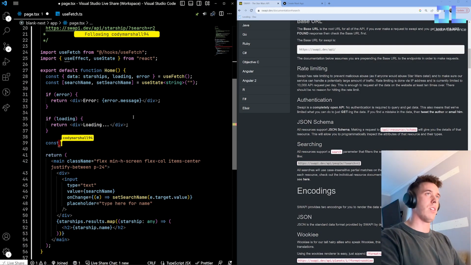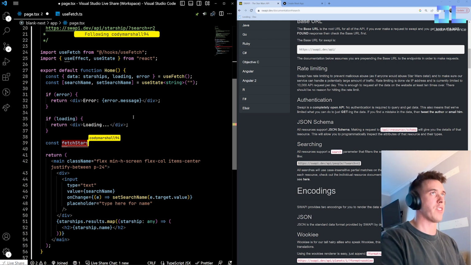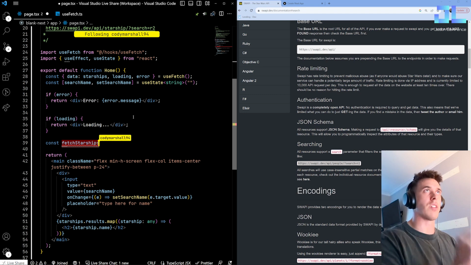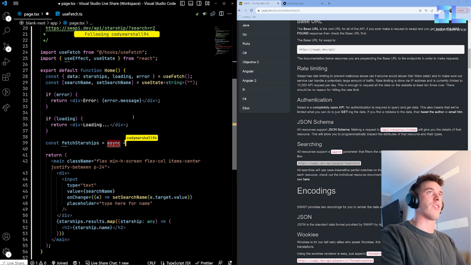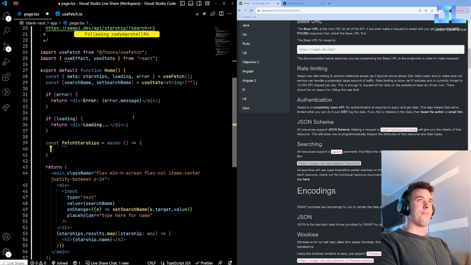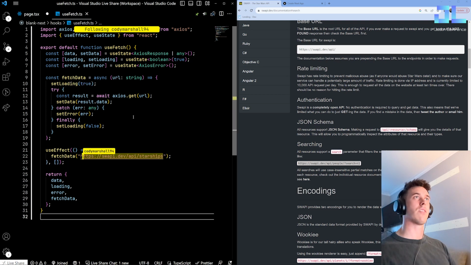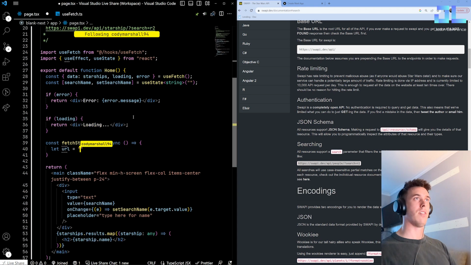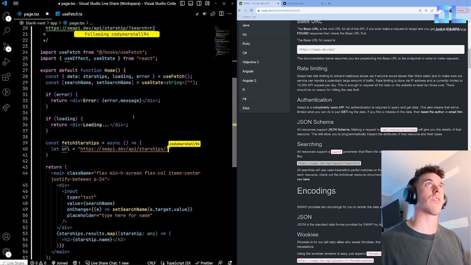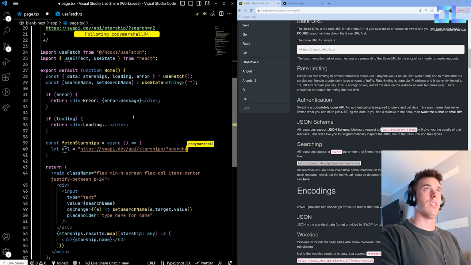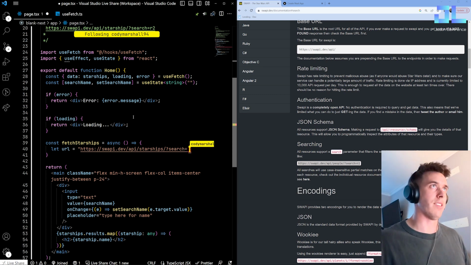Okay, so I'm going to write a function here that's going to fetch the starships, but more than likely I'm probably going to just do this in my useFetch hook again, but it makes it easier for me to see when I'm on the screen. And it's just going to be another async function. It's going to let the URL be, what was the other one? Starships. So the URL is going to be just this basic starships one, with a question mark and search. And I'm going to do this as a template literal, so I can get a variable in there of search name.